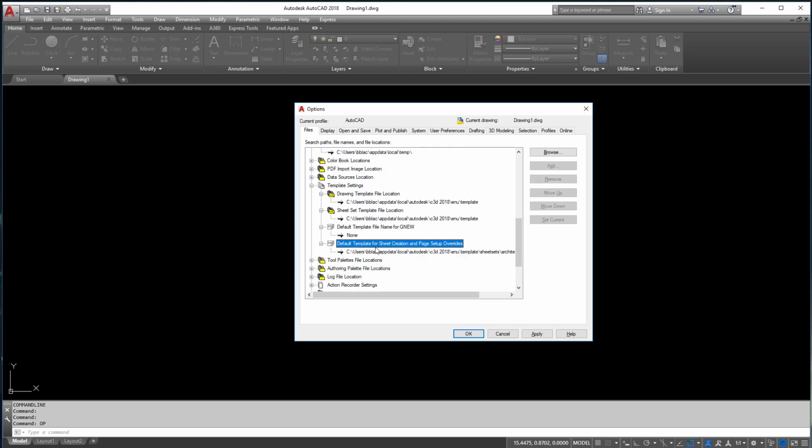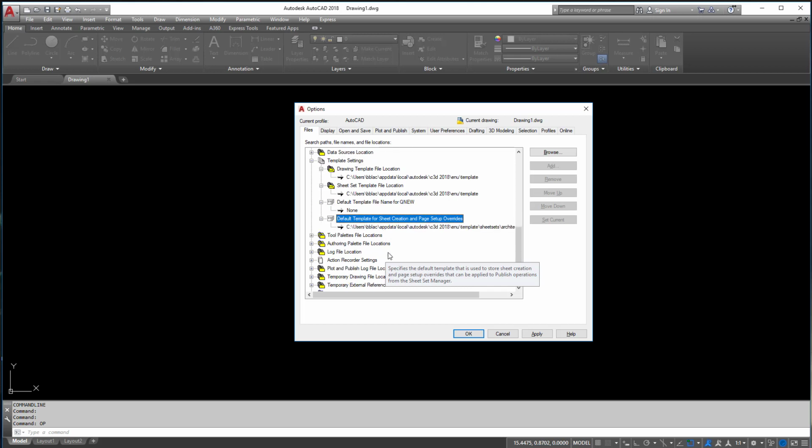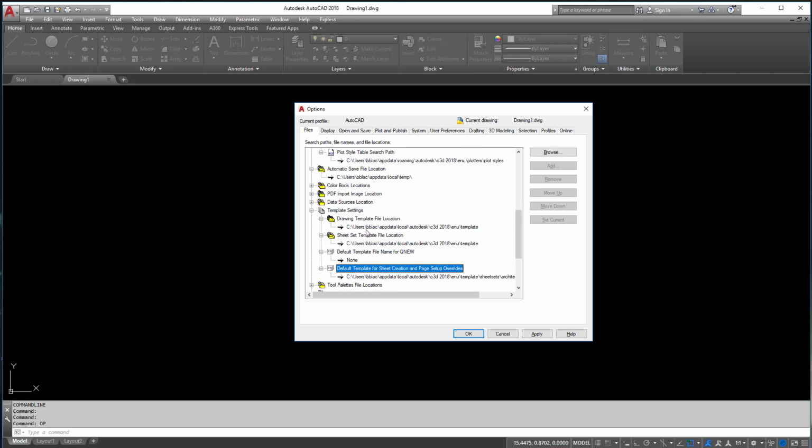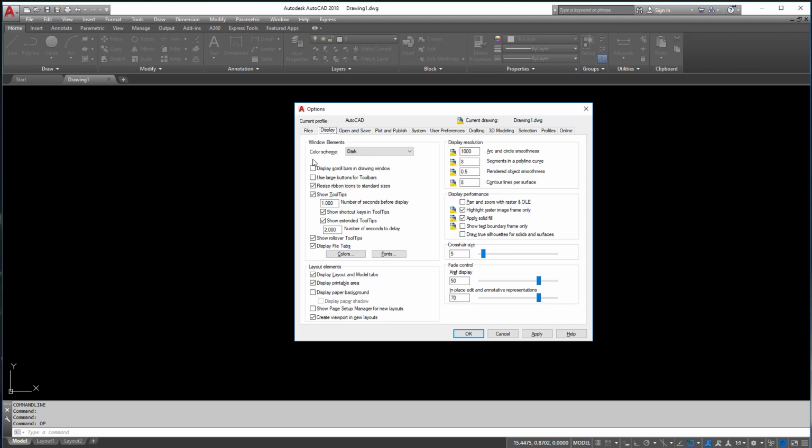And then for sheet set manager and page setup overrides, we'll get to this a little bit later, but it has a lot to do with using sheet sets, how you can automatically have different printers set up so you can override the print settings. And that's really the most important things under there.